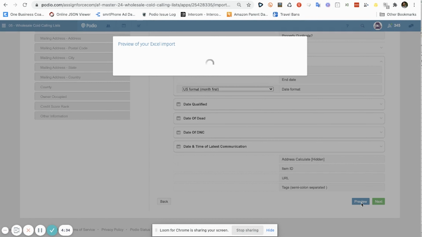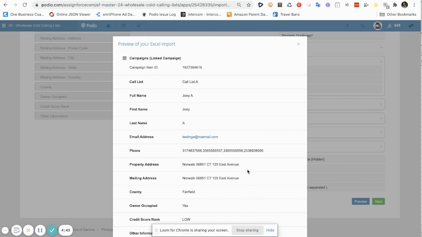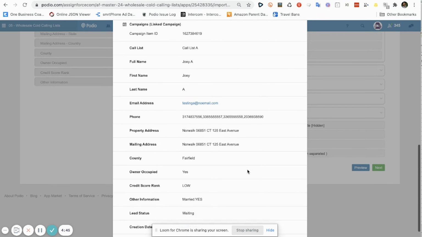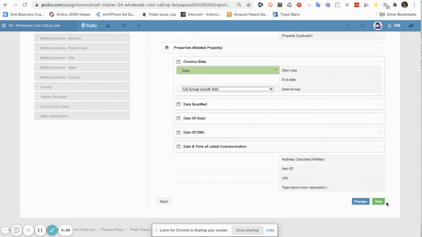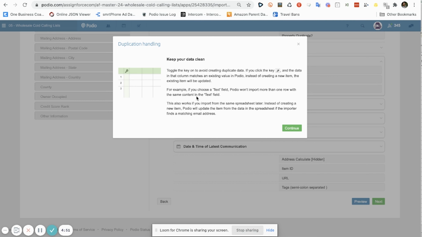That's all our fields mapped. If we want to preview that, it'll give us a preview of the first line row. Let's make sure we think it looks right. We're happy. Campaign, yep. Call list, great. Names, addresses, looks perfect. So I then click next, and this, you see here, the final step of an Excel import is how you keep your data clean. And this is the second part that trips people up. I'm going to go through this with you right now.